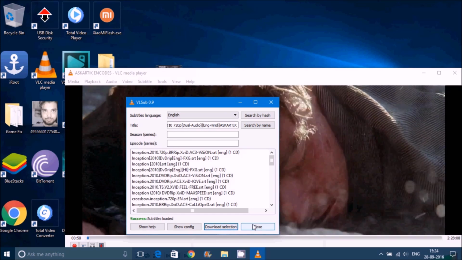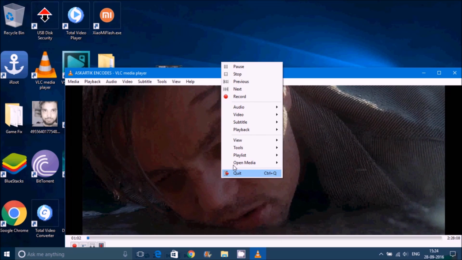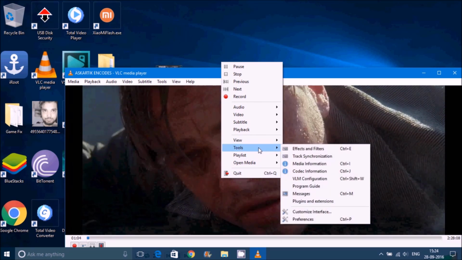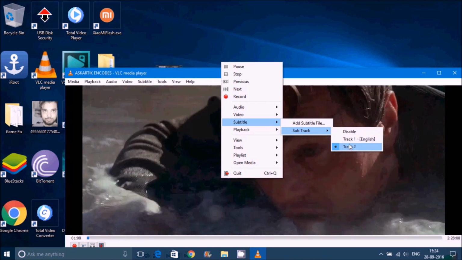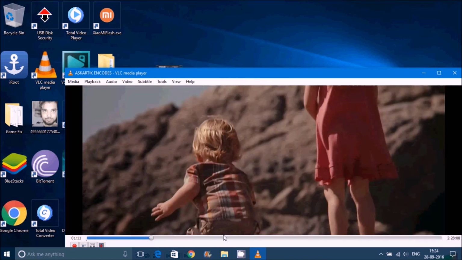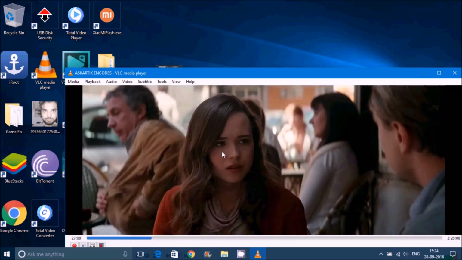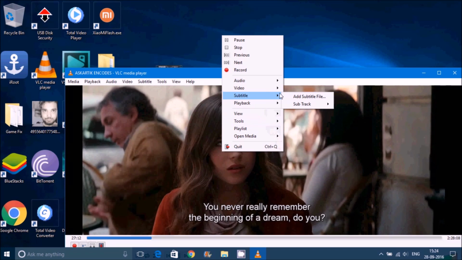Now I have downloaded the subtitles. You will see that in the tools menu, in the subtitle menu, there is a subtitle track where I have downloaded them. We can check where they talk, whether the subtitles are working or not, and you can see that the subtitles are working.